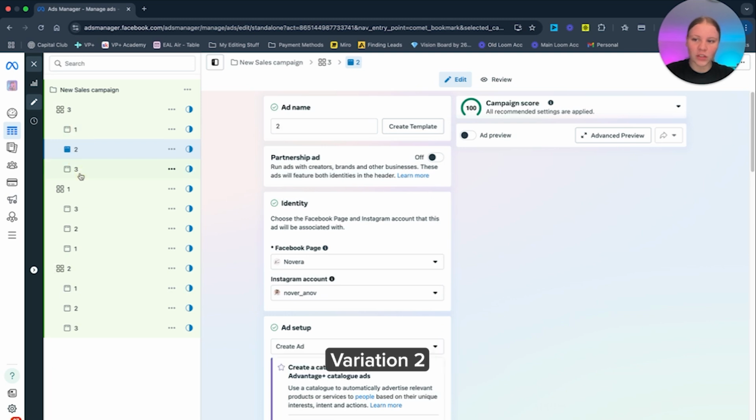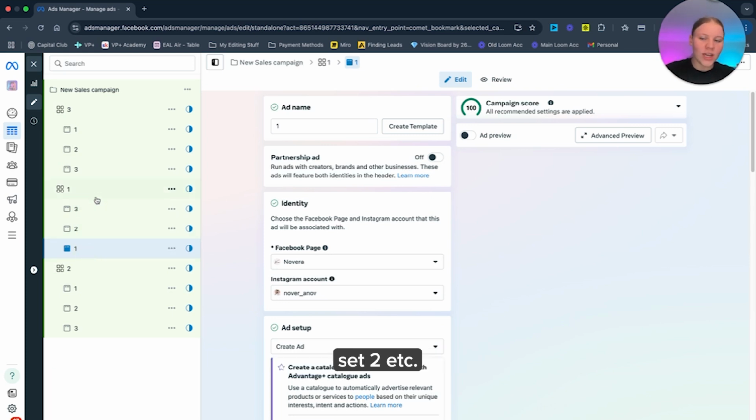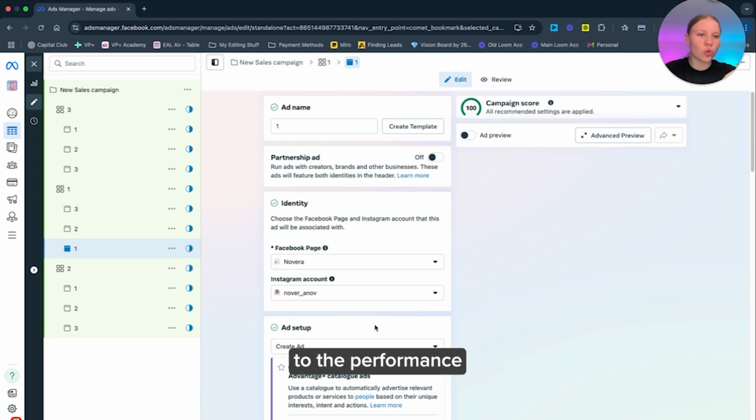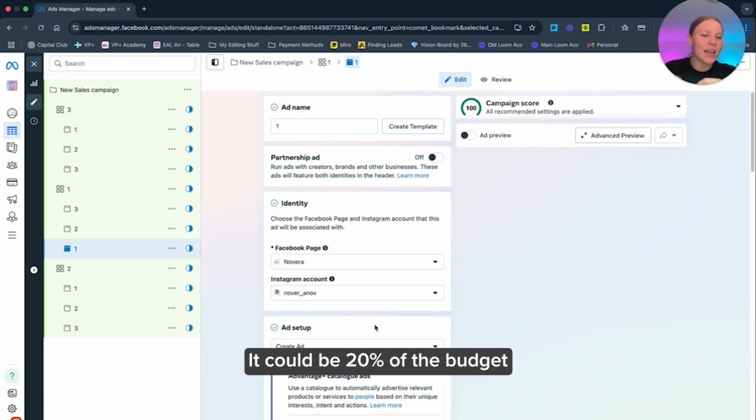So this would be variation 1, variation 2, variation 3 for ad set 1. This would be variation 3, variation 2, variation 1 for ad set 2, etc. Just to make sure you kind of understand. Now, the amount of money that goes to each ad set and then each ad is actually according to the performance. So actually Facebook will automatically transfer, it could be 20% to one ad set, it could be then 50% to another ad set, then to the third ad set, it could be 20% of the budget. Facebook will actually do that for you according to performance.